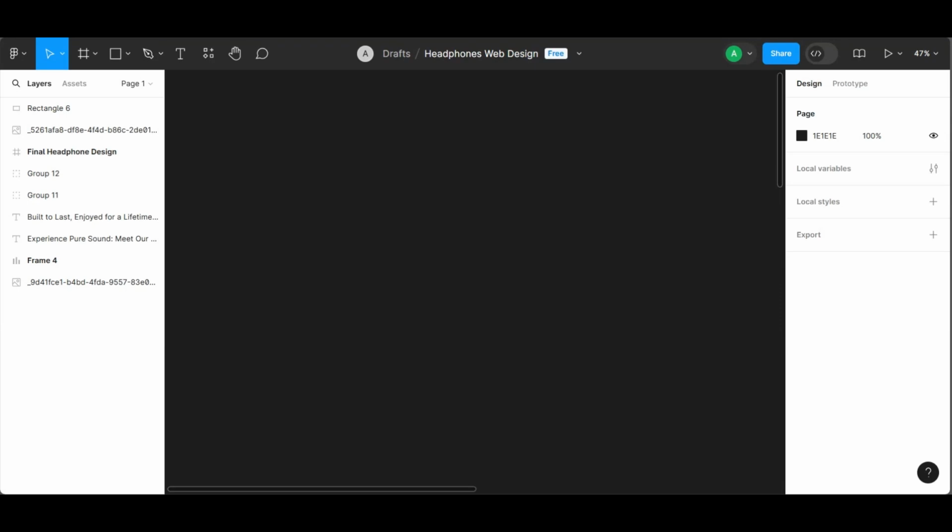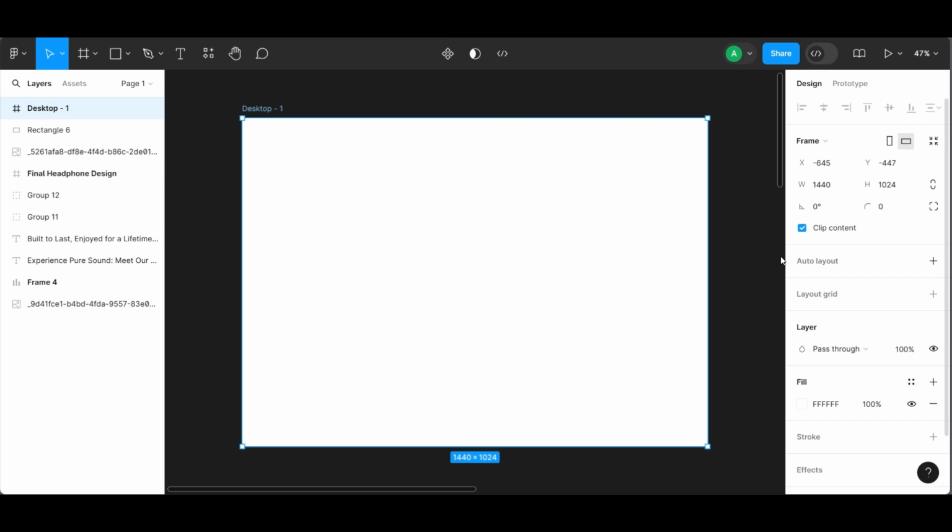Hello everyone, today we will make a headphones web design in Figma. So let's get started. First go to figma.com and click on the Drafts Plus button in the left sidebar and click on Design File. First we will go to the Frames option and we will take the desktop frame.